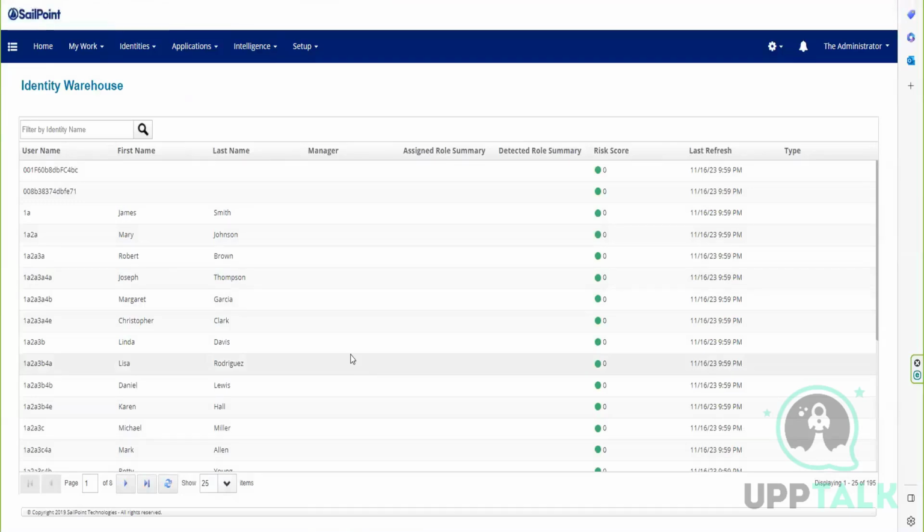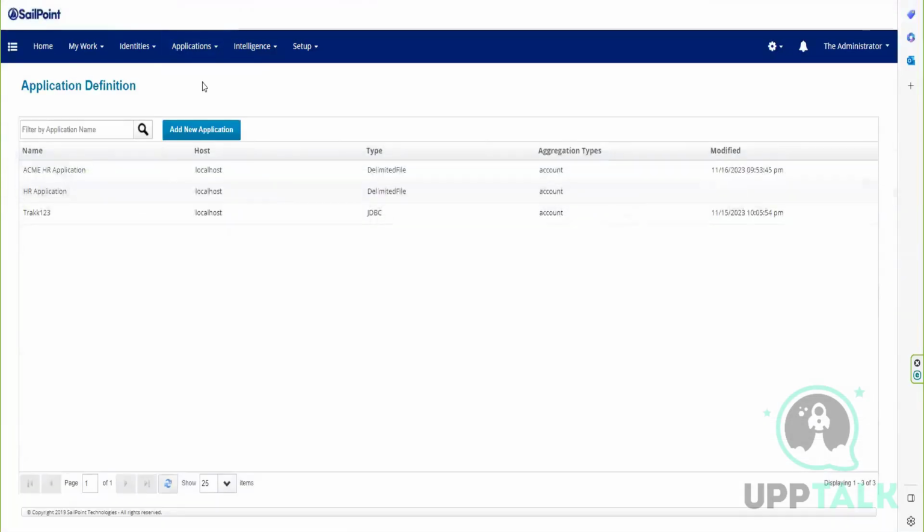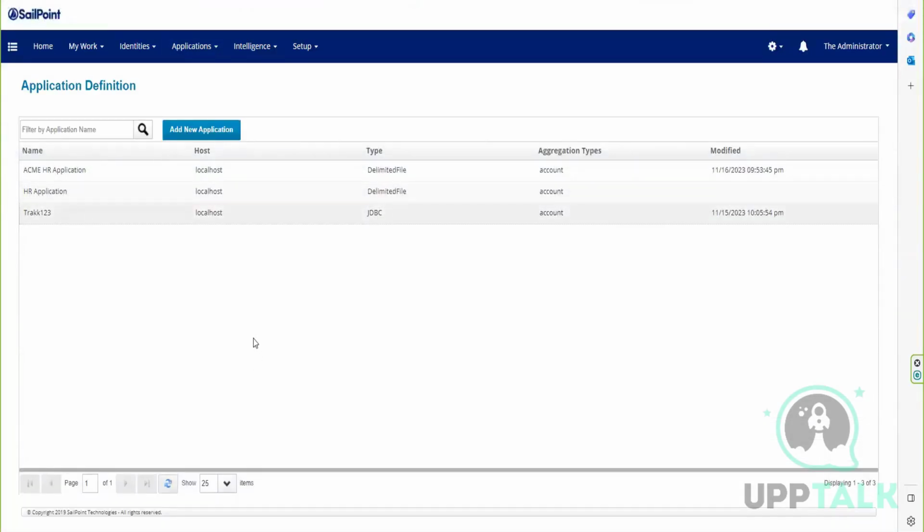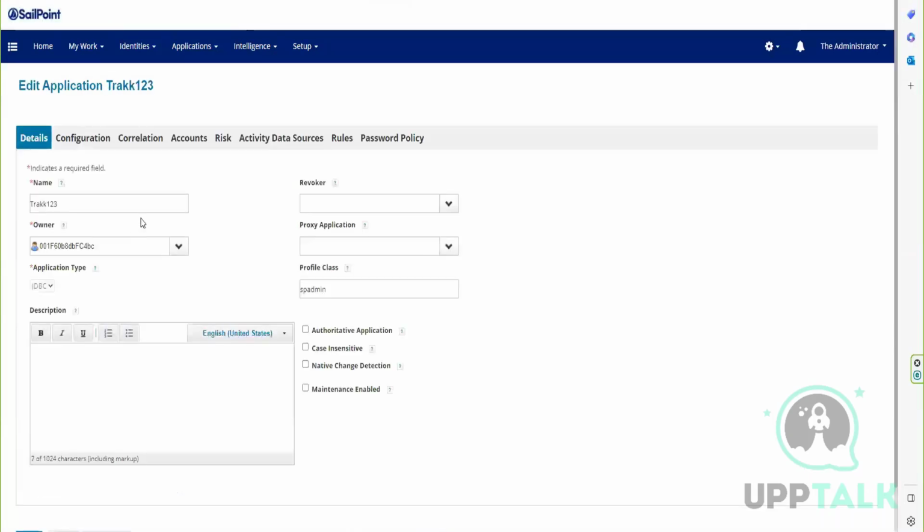For track, we have mentioned the owner as a different ID, irrespective of SP admin. So when we request access from the end user, it will be going to that owner.